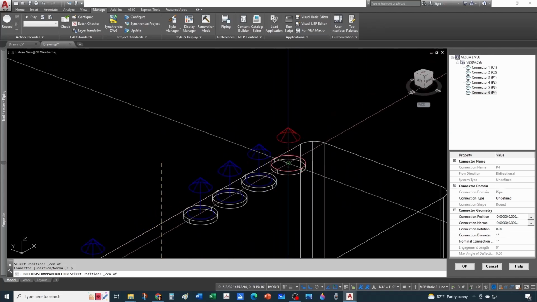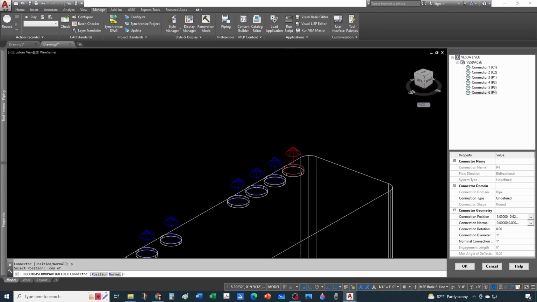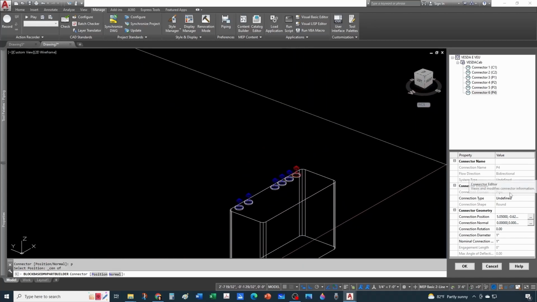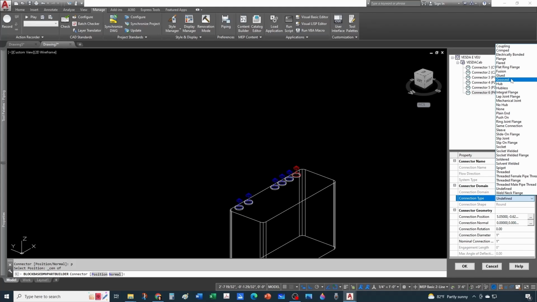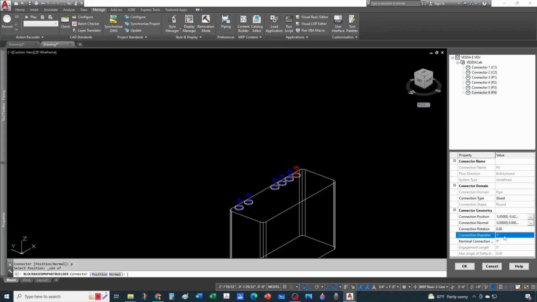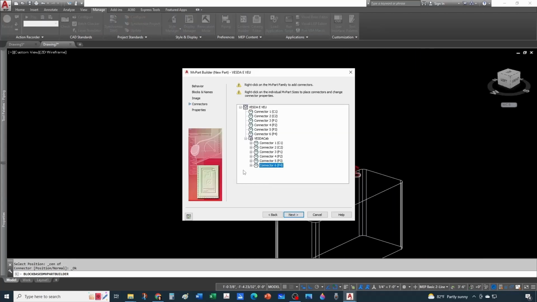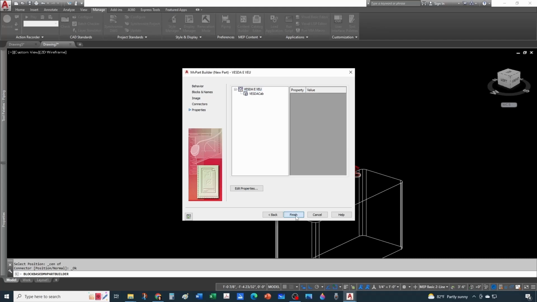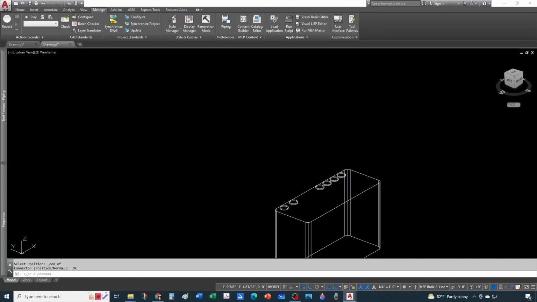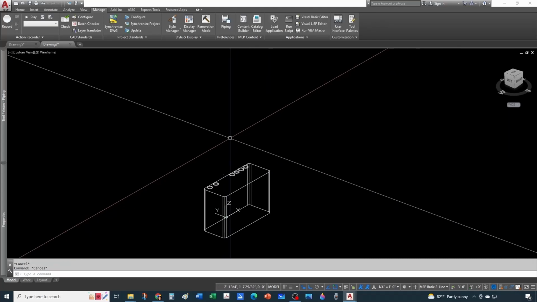The position is right here. It's going to be glued. It's going to be 0.75. So now we're good. We hit OK. Next, finish. Just in case, I'm going to do catalog regen.